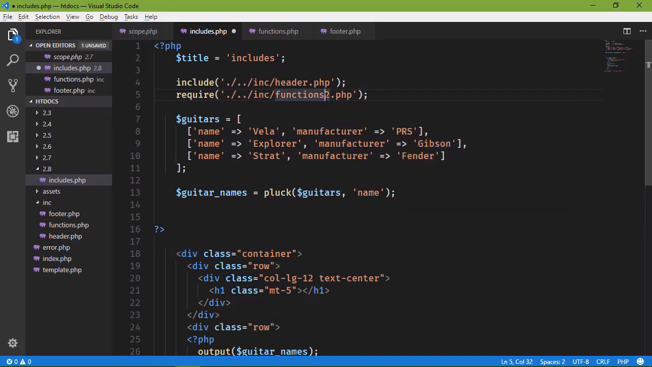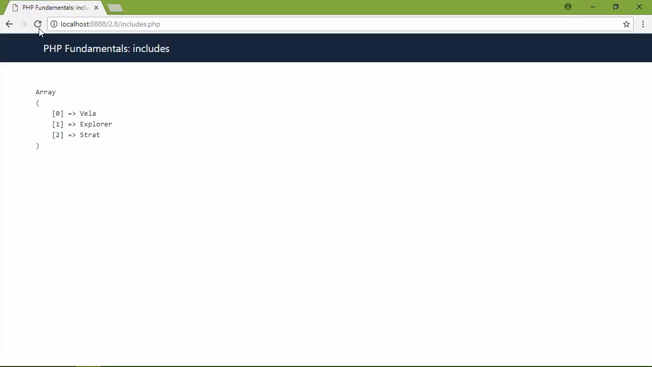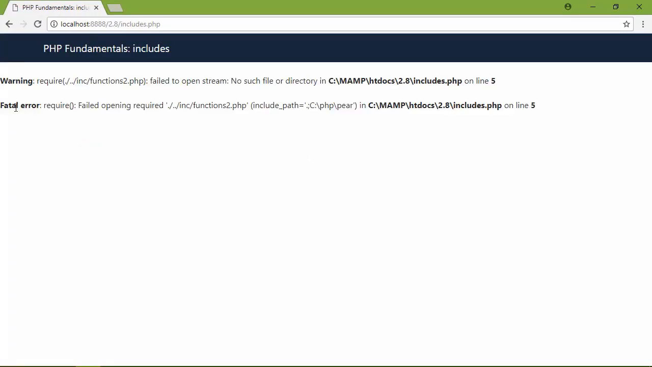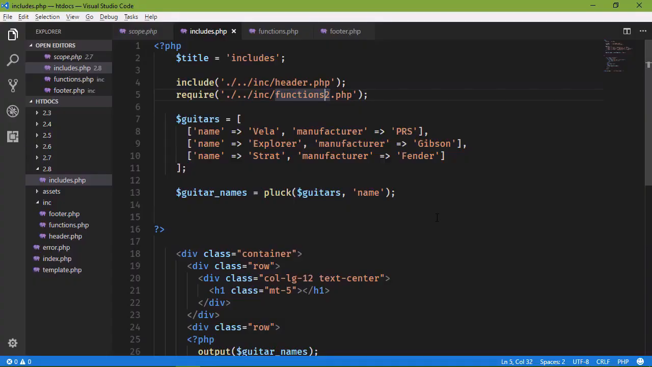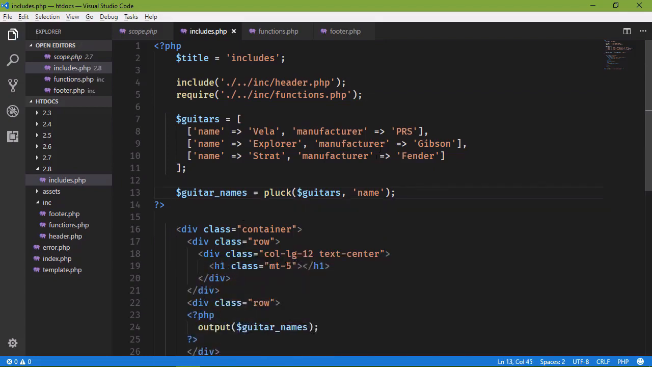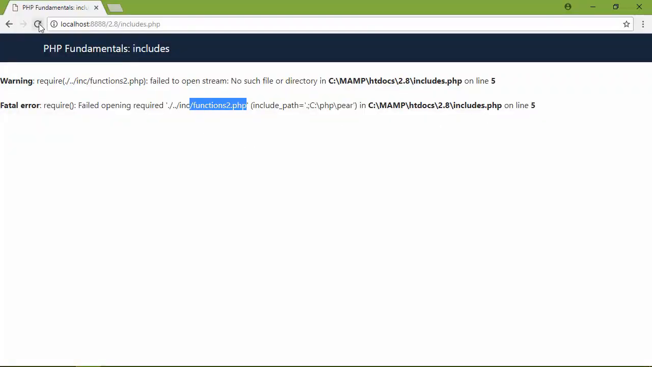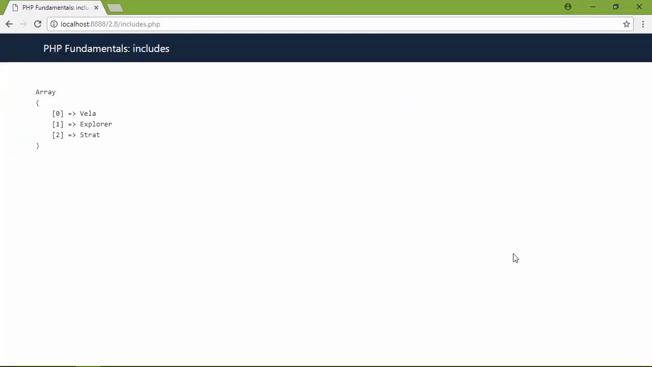So I'm saying functions2 here, which definitely doesn't exist. So if we refresh the page, we get a fatal error that it could not open the required file functions2.php. So it's going to immediately fail because it can't find that. So that is what we want. We want to make sure that we have the functions that we need so this page will work. Otherwise, we don't want anything to happen. So we will change that back to the real functions.php file name. We'll go back and refresh, and there everything works again.